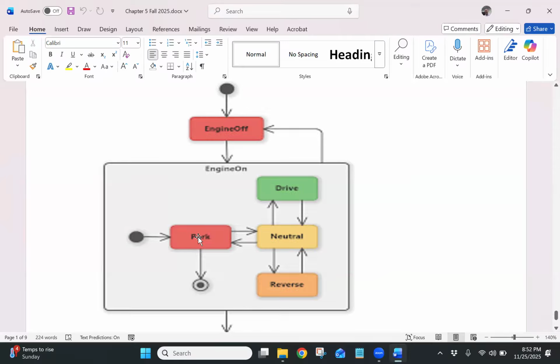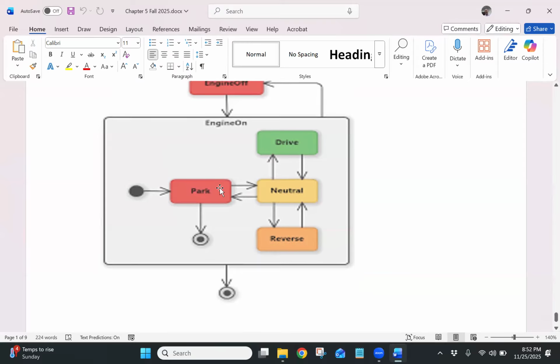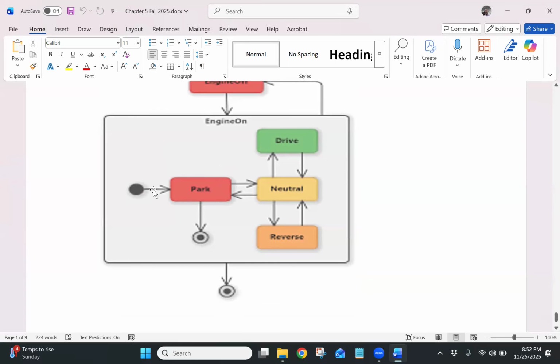So it's two different things. The engine could be either on or off, and then within the engine on state, you could have different states. So you start out with engine off, then you go to the engine on state, and once you start the inside state, the first place you would go would be where?